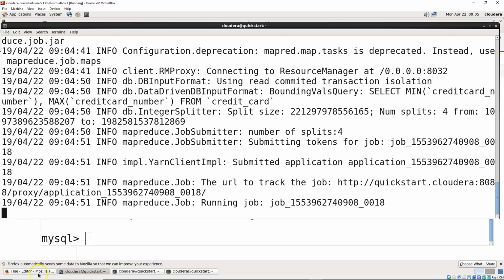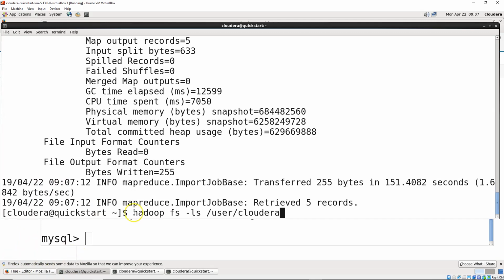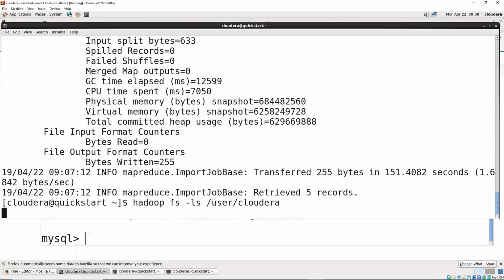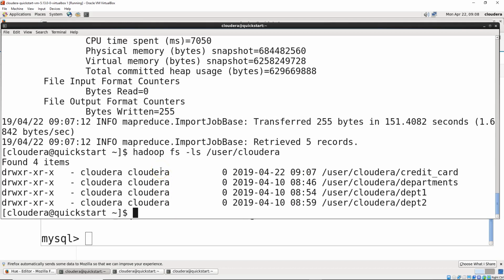And then once it's done, it'll take just a moment to finish here, we can simply use the Hadoop file system. This would look familiar because with Hadoop you use -ls. It's going to be under the user Cloudera. So if I run this, we should now see a file. We just brought in the credit card file, and sure enough, there it is. Credit card is our top one. We just brought that in.